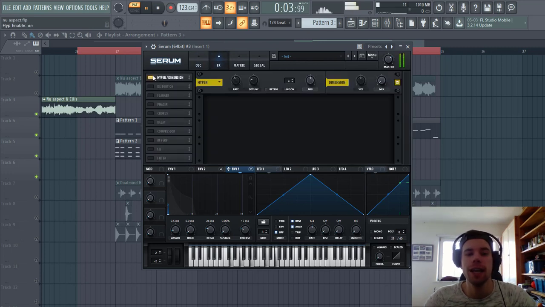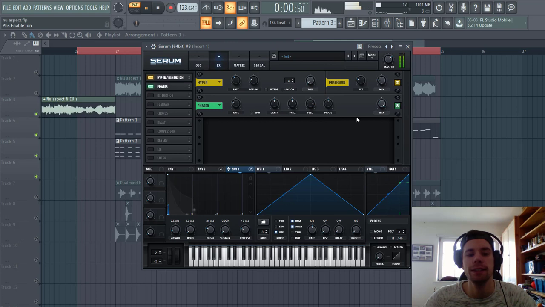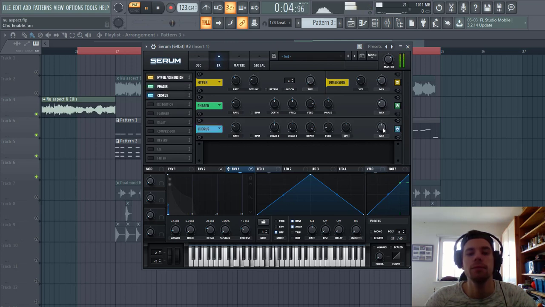So first of all, we're gonna use the Hyper Dimension. We're only gonna use dimension, shaping it like this. Then we're gonna add some phaser and some chorus to give kind of a more analog sound to the sound.